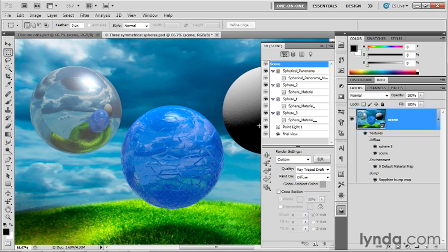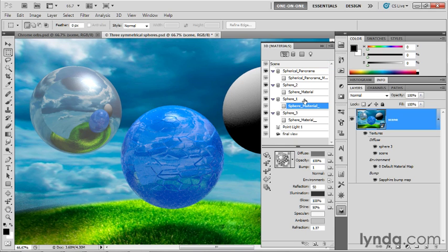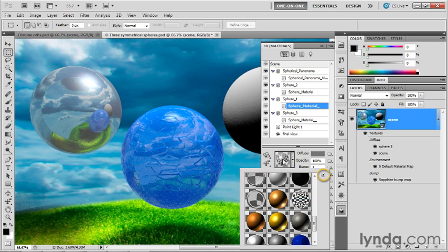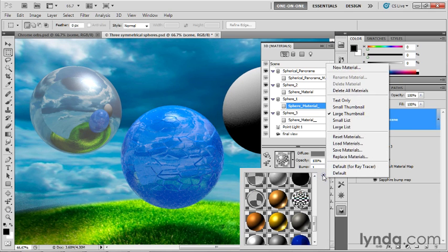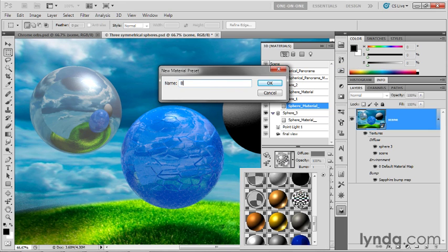All right, now what we need to do is take that chrome material and apply it across all three spheres. And the wonderful thing inside Photoshop is you can define and save your own materials. So we've already defined it. Click on Sphere Material underneath Sphere 1. And click on the down pointing arrowhead next to the sphere. And then click on the right pointing arrowhead. And let's go ahead and choose New Material. And I'm going to call this material Better Chrome, and then click OK.